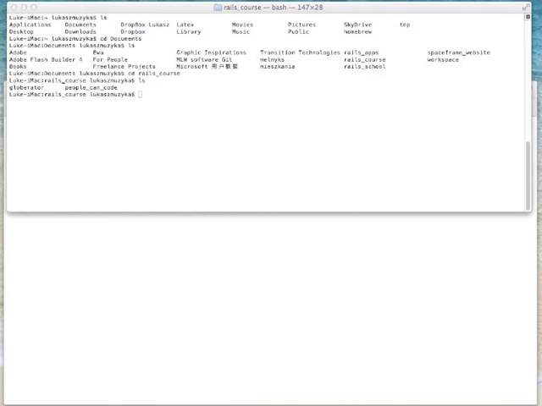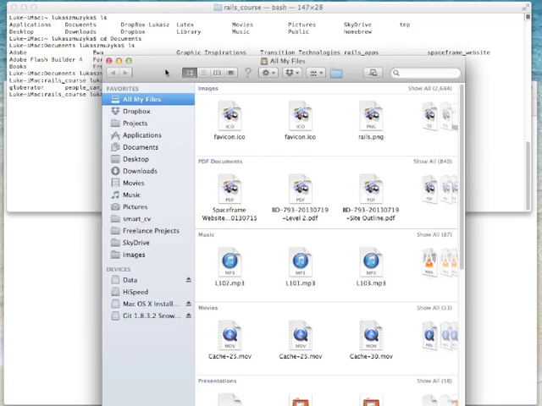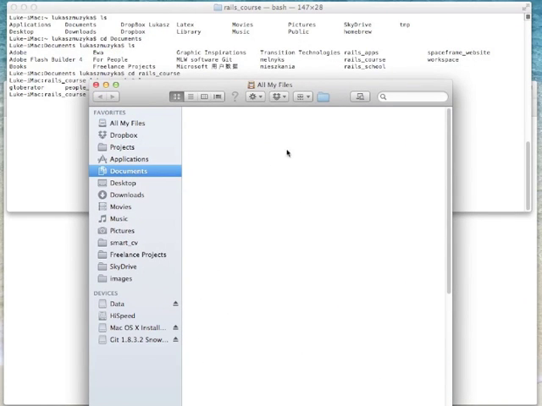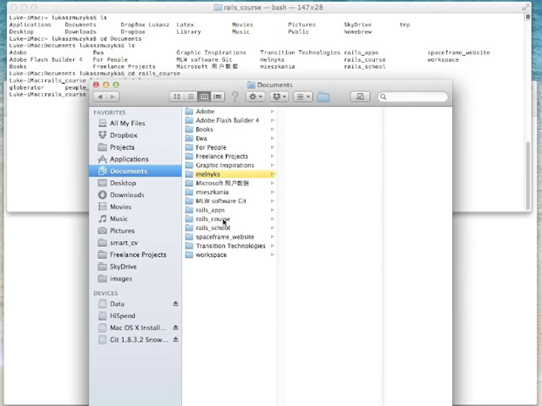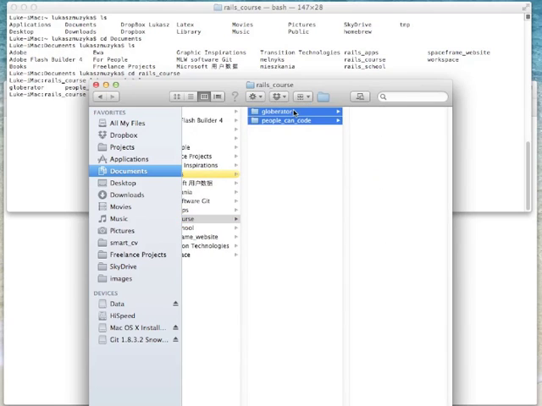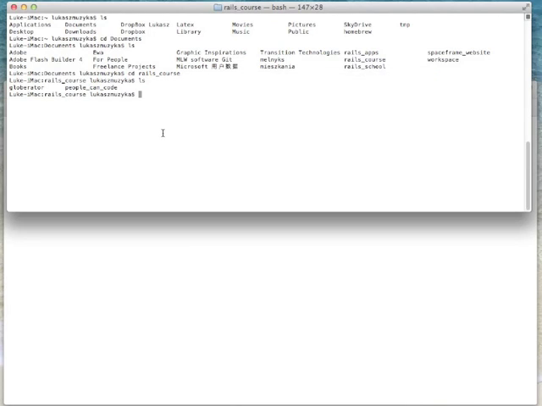Let me delete that first, so we know that we can actually use the same name. And let's ls again. You see there's nothing in it, so we're just going to run rails new People Can Code. That's going to be the name of our application.